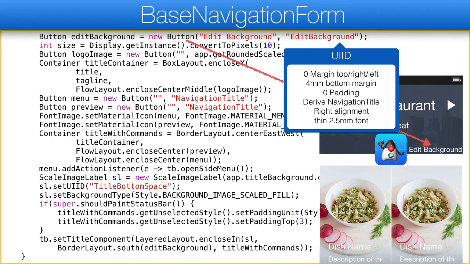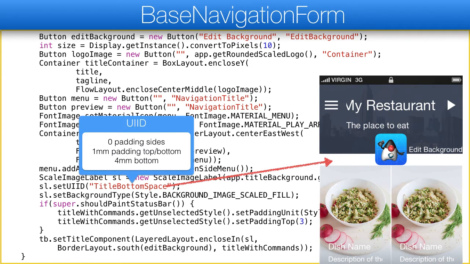Besides that, the other interesting thing about this UIID is the right alignment, which we use to make sure it appears to the right of the icon. The background image is just a scaled image label that stretches all across. We added a 4 millimeter margin to the bottom of this background image, and that allows the icon to peek exactly 4 millimeters outside of the bottom portion. This looks decent enough and works well for all resolutions since the size is in millimeters and the icon is also scaled in millimeters.